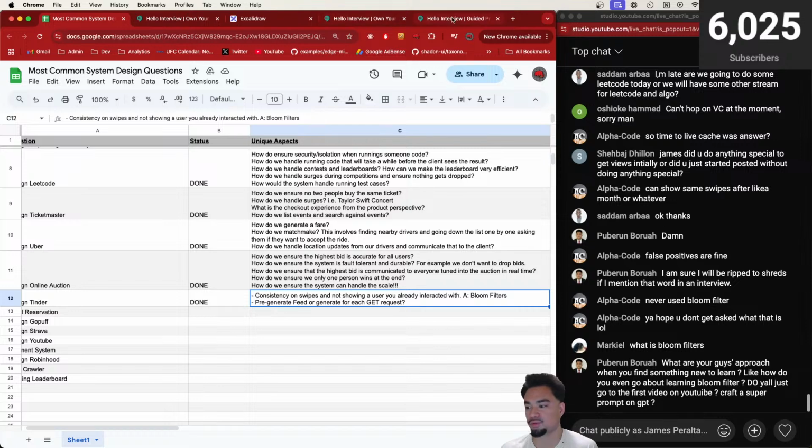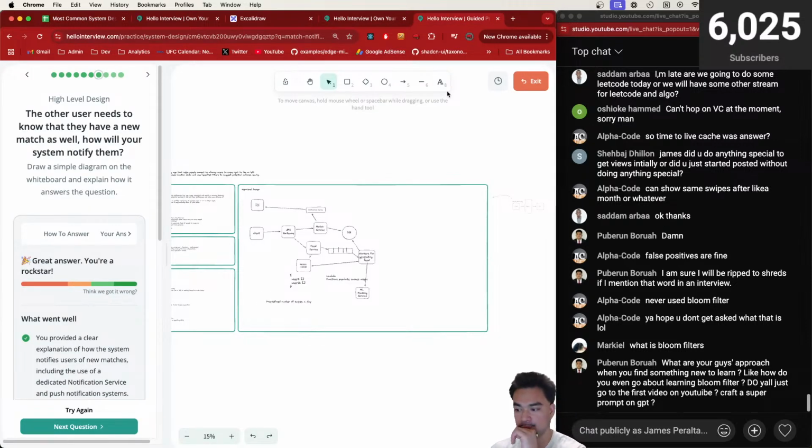I'll probably just read an article on it. But yeah, you could probably just prompt GPT. That's probably faster, more efficient.